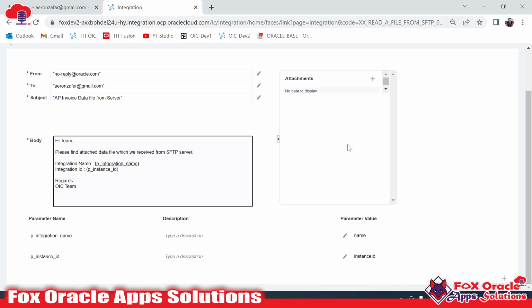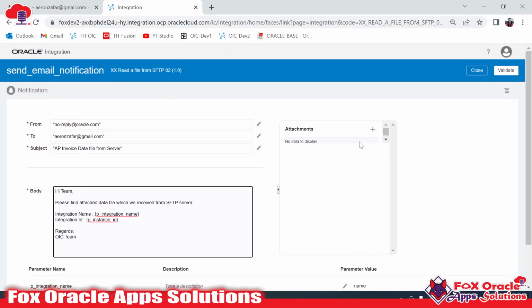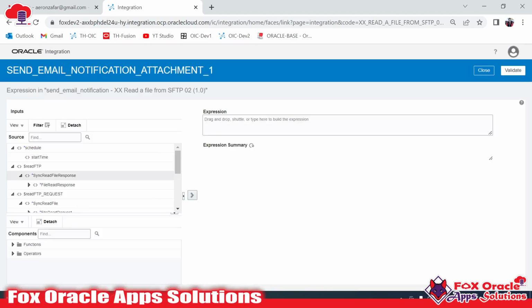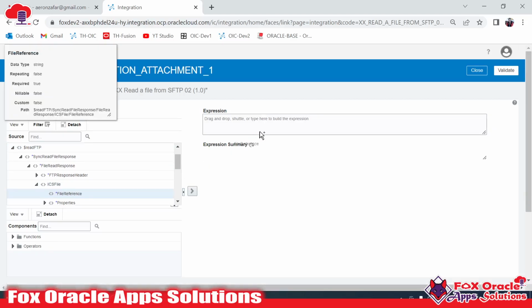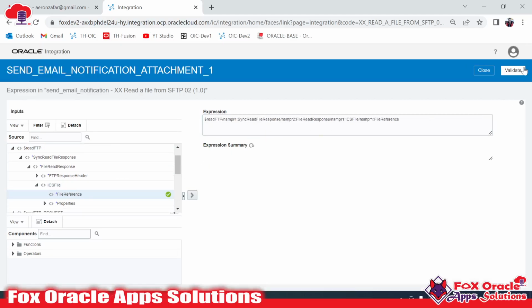Okay, now we have to attach the file reference, right? So click on this attachment icon, plus icon, and here you can see in the read file we have file reference response. If you see, we have ICS file. Earlier when we provided the file structure, in file response we had the data set and the data, right? So now in ICS file you will get the file reference. So this file reference I will map here, right?